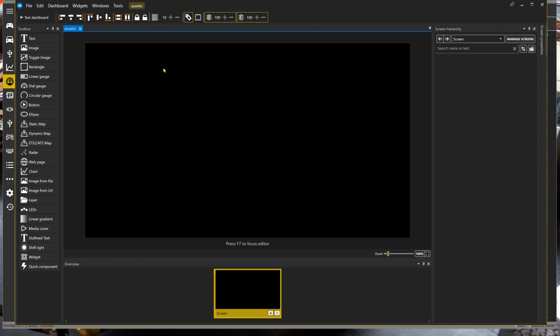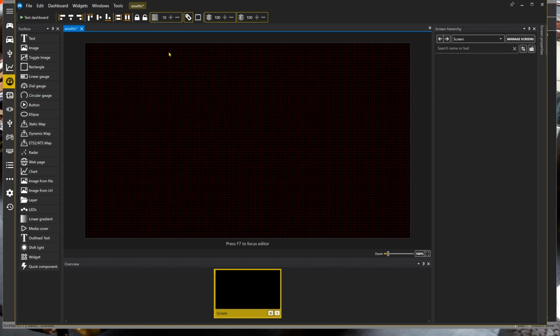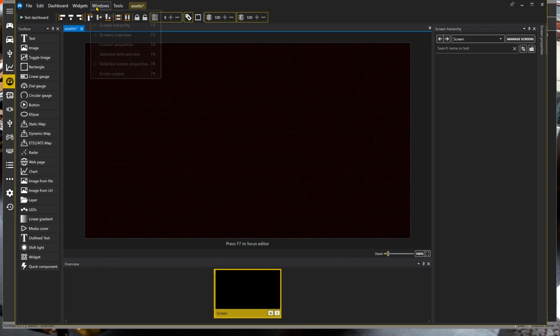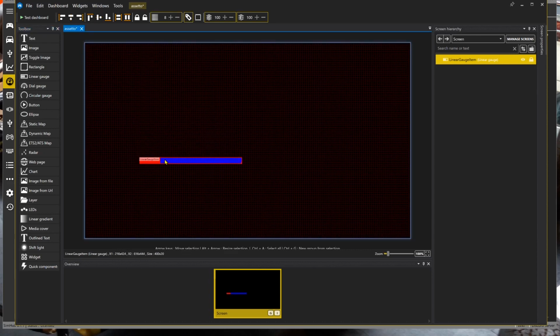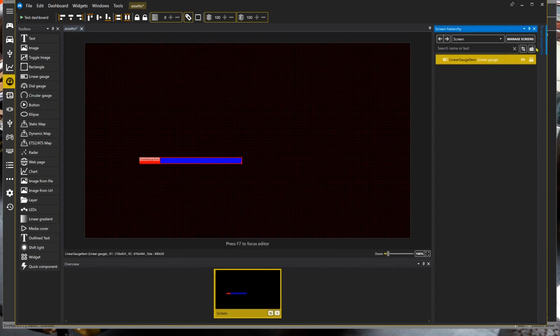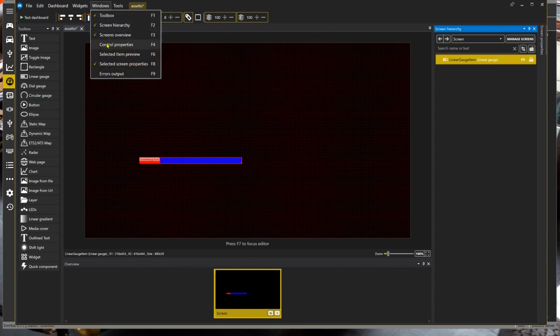This time we're going to do a couple of different things. It's a little more complicated than the previous timer screens, and we're going to use a grid set to 8, and we're going to use linear gauge. So linear gauge, again, in your Windows menu, select Toolbox F1, and we want linear gauge. We're going to select linear gauge. This is going to be the left-hand side, or the negative delta, and we will name it because we need to bring up the properties. Again, Windows Control Properties F4.